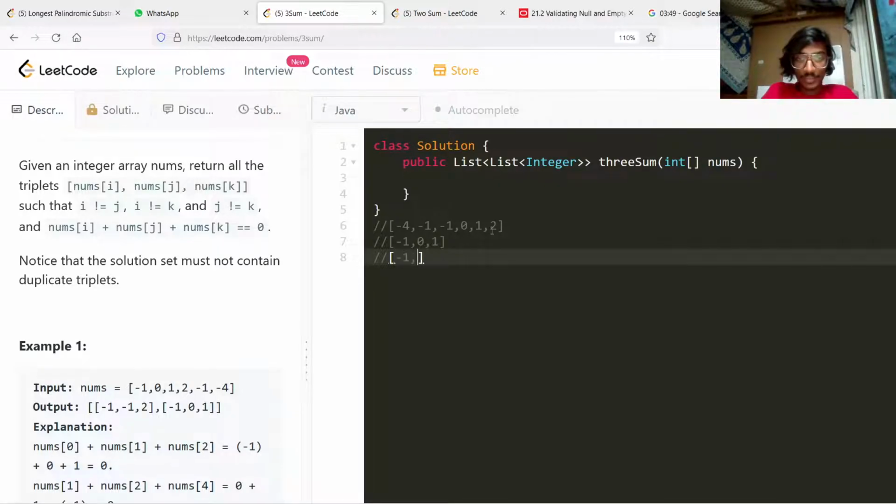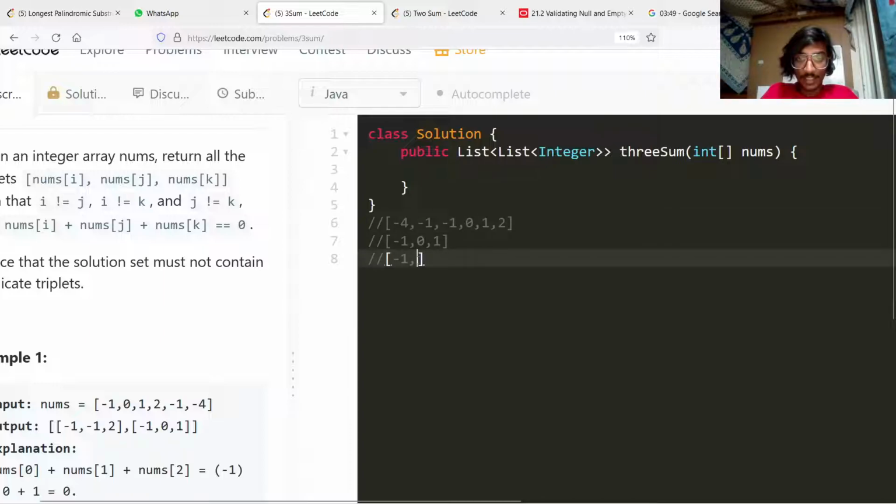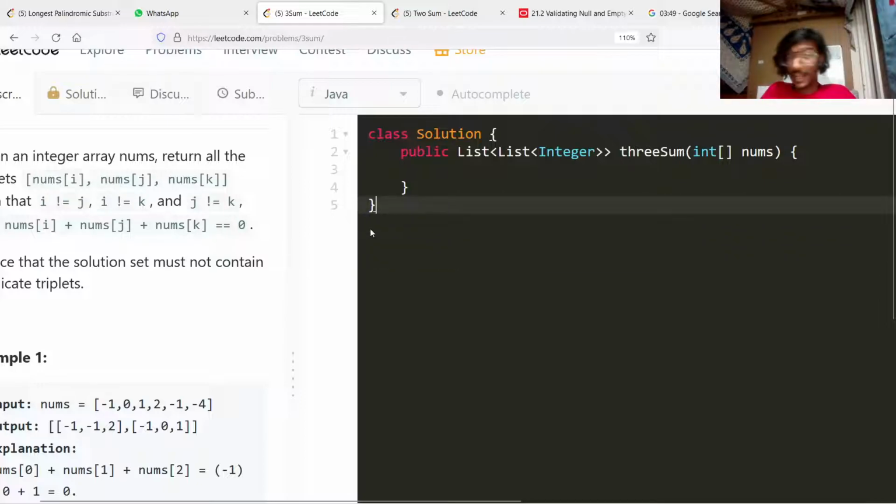If you have -1 here, exactly this point, this -1 you got this answer, and now for this -1, what would you get? We would put one more -1 here, and then we'll put a 2. This is one possible solution, right? So I would just code it up. I'll explain after coding it up.